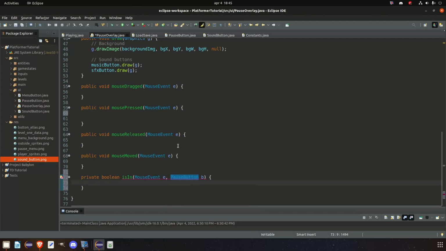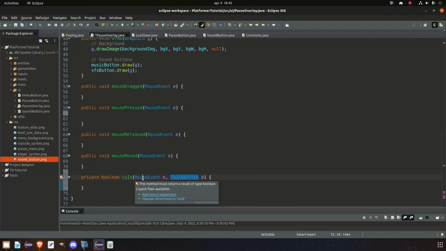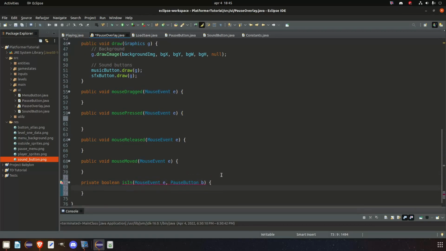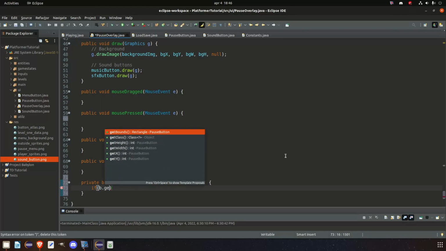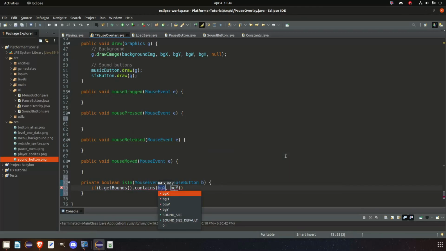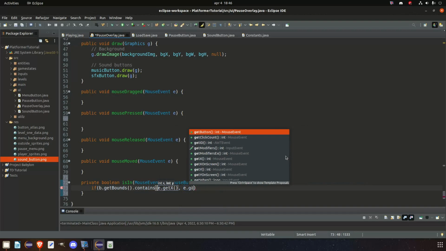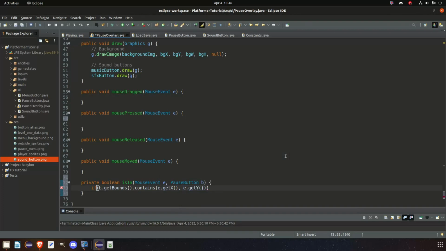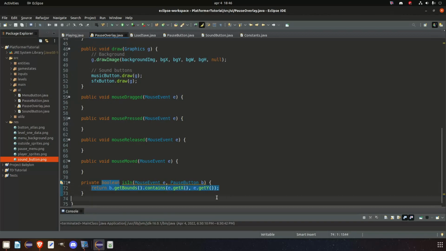But since PauseButton is the superclass of all of those 3, we can now just say PauseButton. And then we're going to add some code in here, of course. If button.getBounds().contains(e.getX(), e.getY()), we're gonna return true. But that's gonna look bad, so we're gonna remove one of these and call return, because we only need to have 1 line here. More is unnecessary. So it's going to return whatever this is.